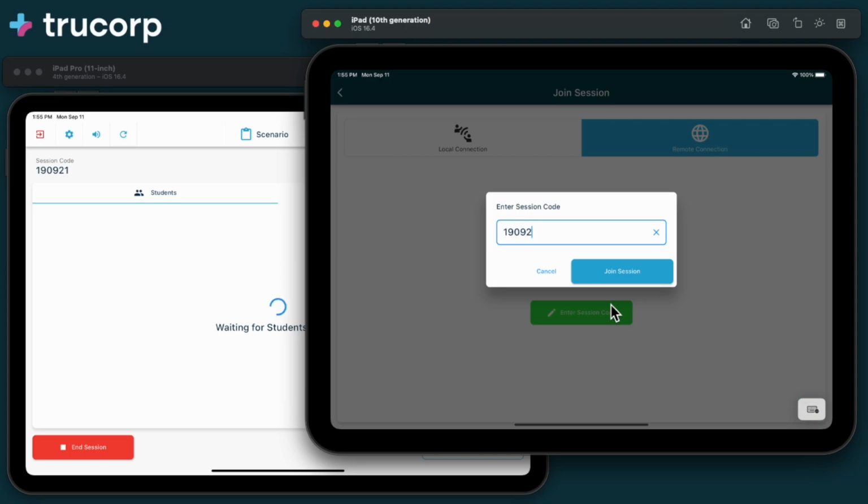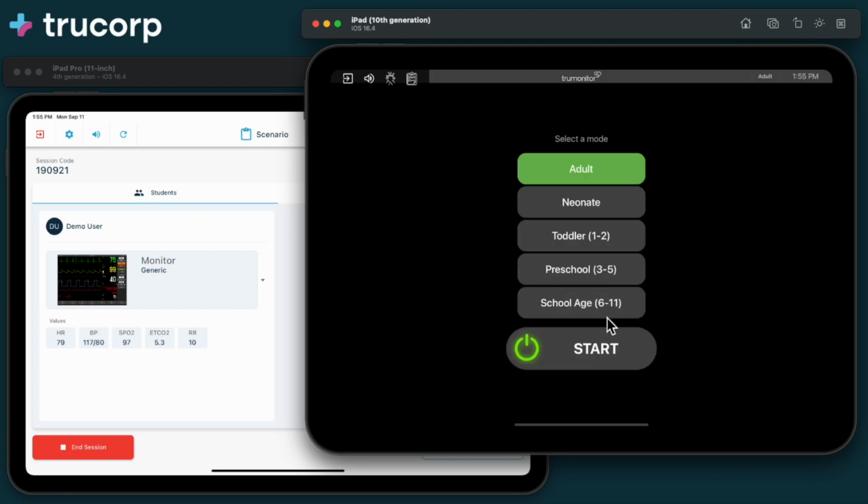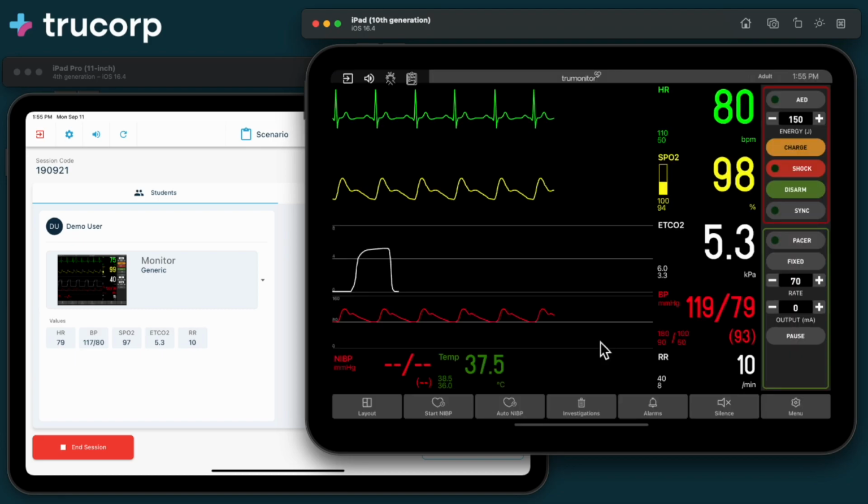The student enters the session code shared by you and joins the session. The remote connection functions in the same way as a local session, and you control the monitor as before.